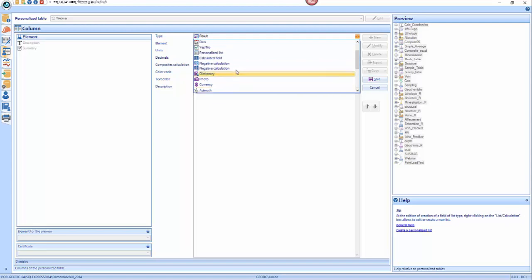Currency calculation, negative calculation. Negative calculation was done because it's possible to have negative results, but now the calculated fields are not linked necessarily to results. They could be linked to any other column, that could be numbers or whatever.